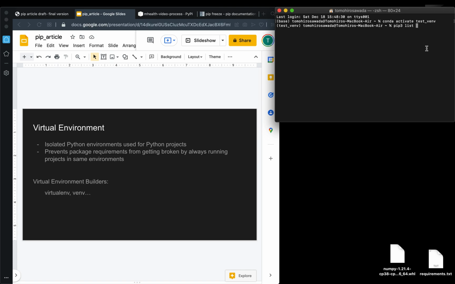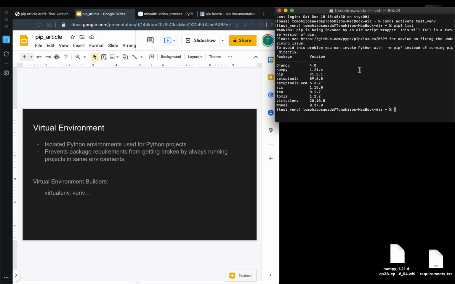Okay, so let's look at how to list all the packages that are installed in this environment. For that, I use pip3 list or python3 -m pip list. In this tutorial, I'll try to stick with the pip3 command because that's much easier to write. If I run this, I get this list of packages that are already installed in this environment.